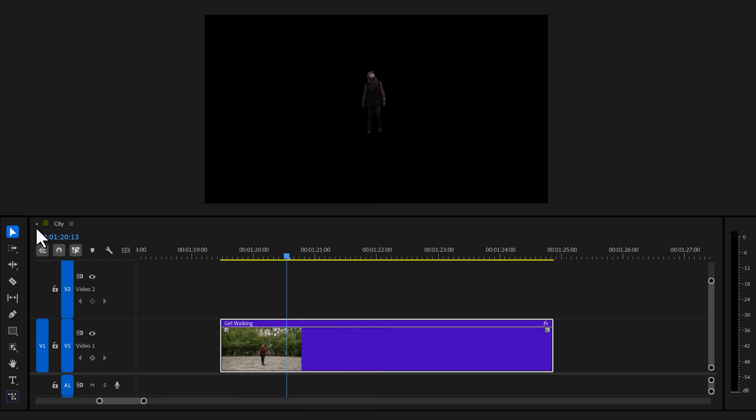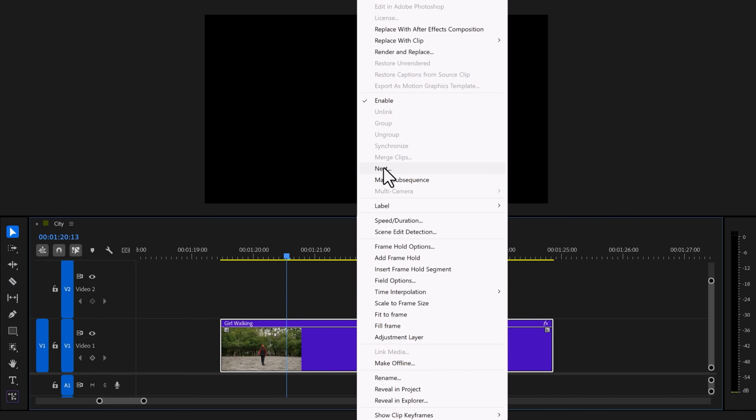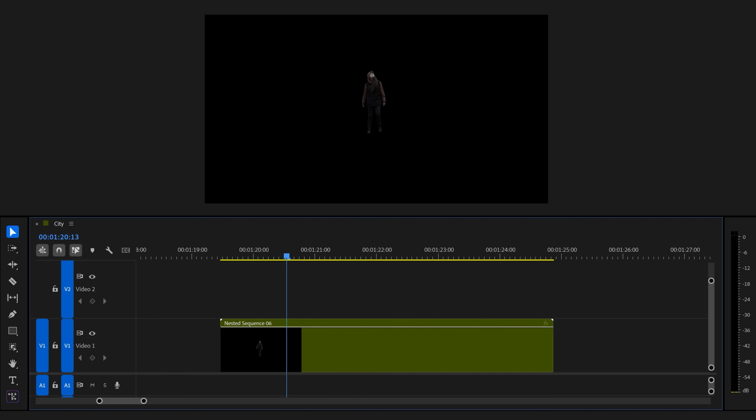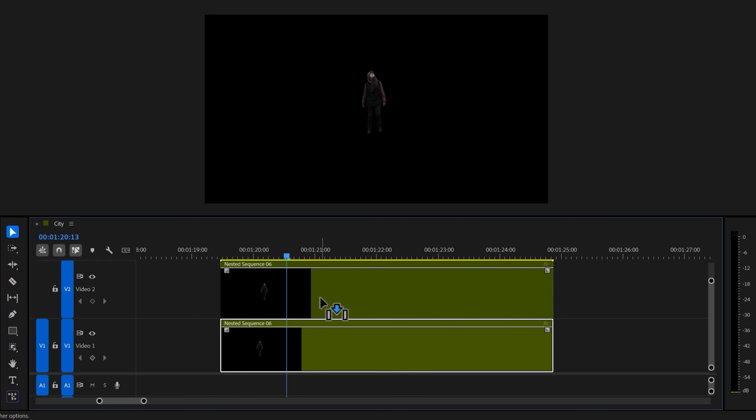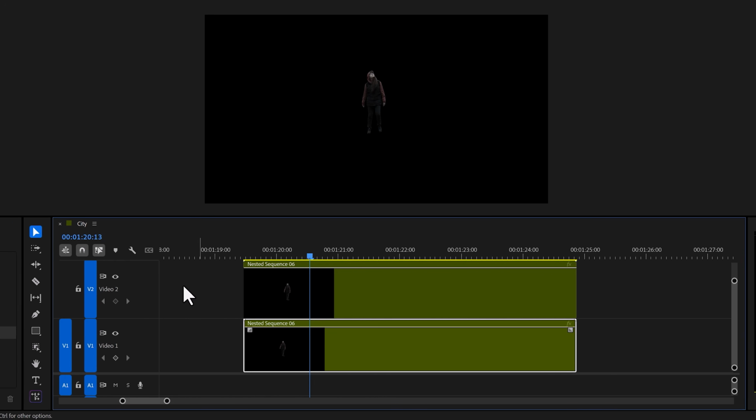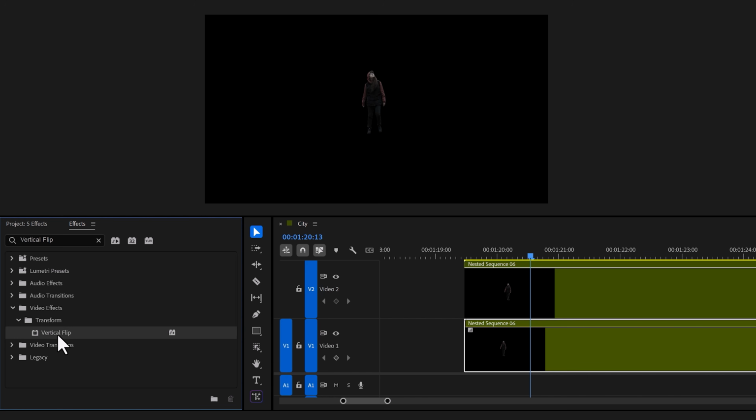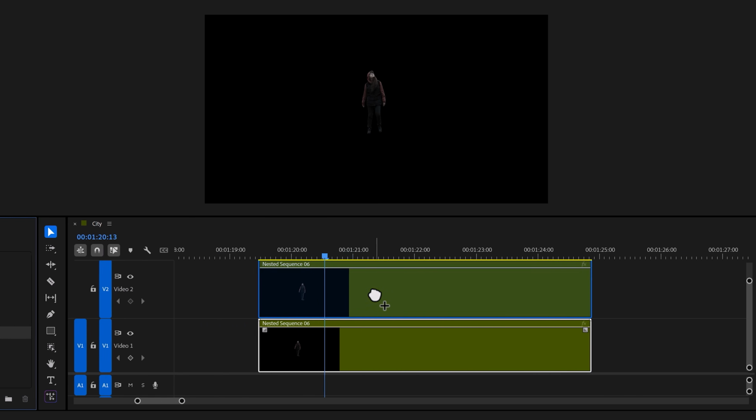Amazing, right? Next in the timeline, right click your clip and choose nest. We're doing that because otherwise the other steps won't work. Next, hold down Alt and click and drag your sequence one track up. That will duplicate it. Then in the effects library, find the vertical flip effect. Once you have it, drag it on the duplicated clip.